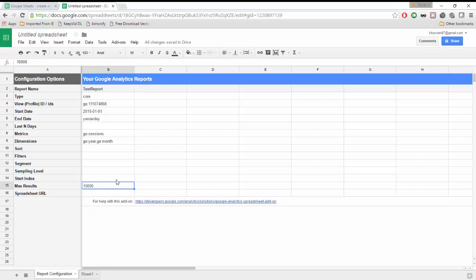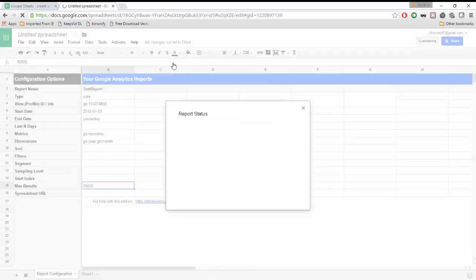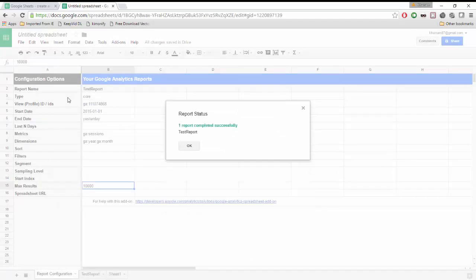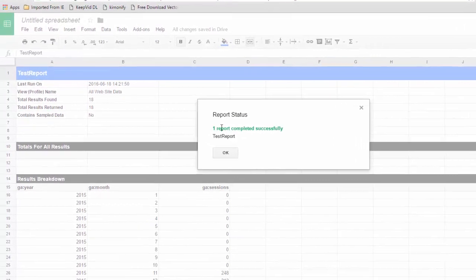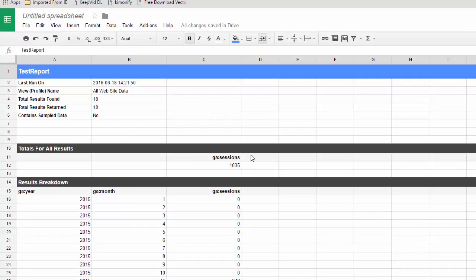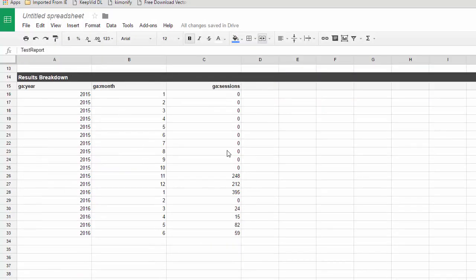So with all the details put in here, let's go to add-ons, click on Google Analytics and click on run report. What this is going to do is, looking at the parameters that we have fed in, it will create a report. So now we have a confirmation that one report has successfully completed. Click on OK and we have our output here.